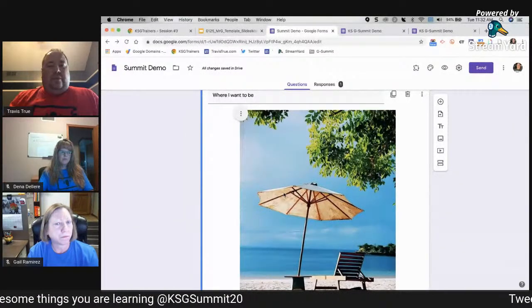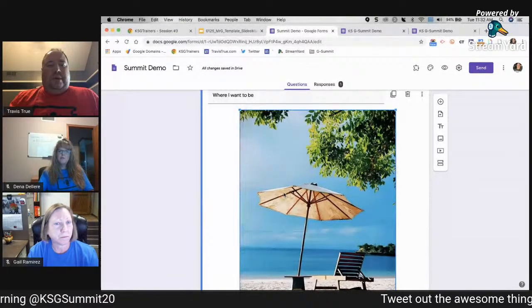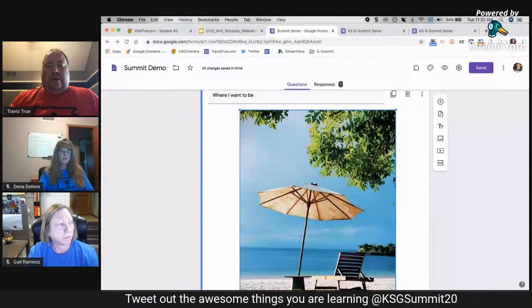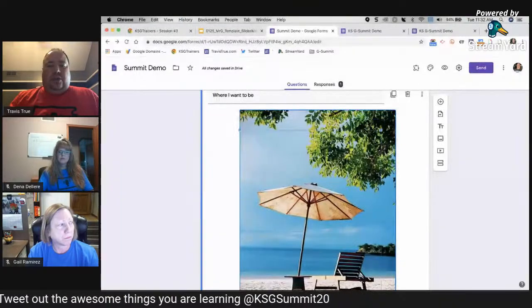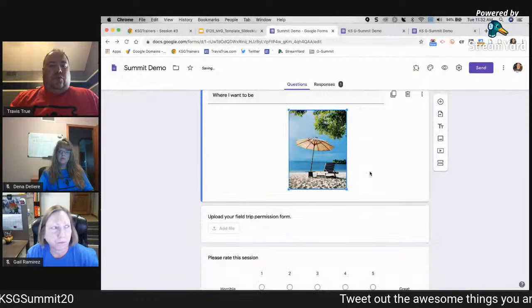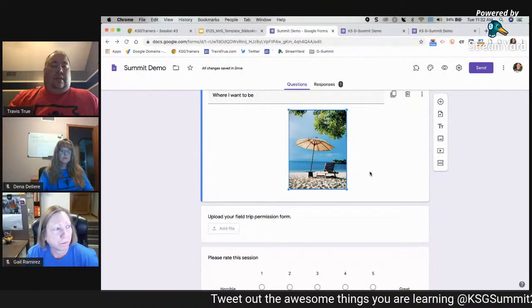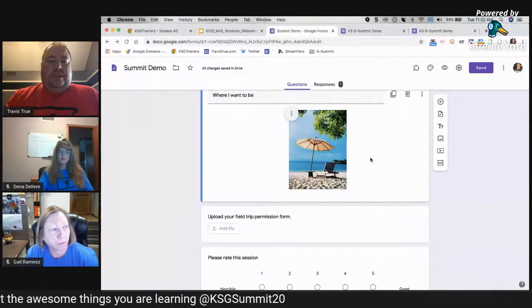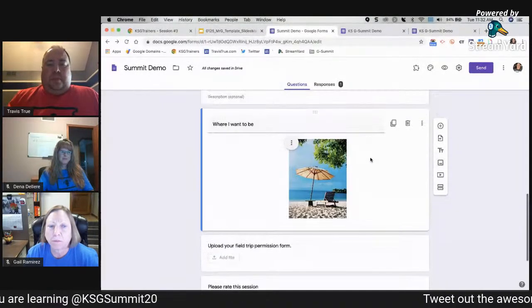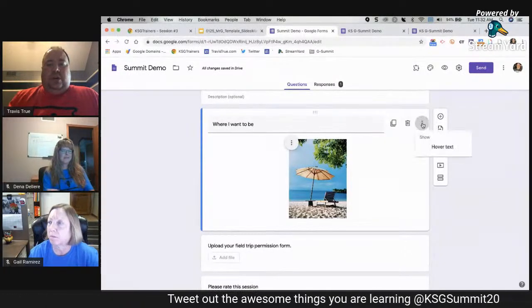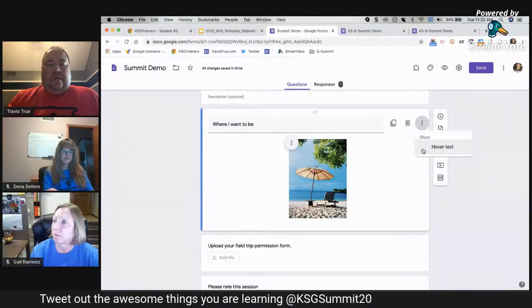This picture is awful big. So if you click on the picture, you get a blue outline with some squares. And if you click and drag, you can make that picture smaller so it doesn't take up as much room on the form. And then you'll have a much smaller picture. Again, you can duplicate, trash, or you can also show hover text.